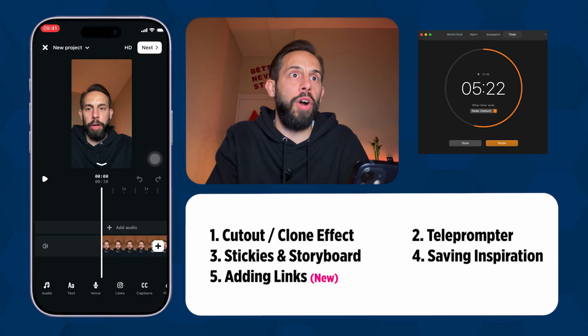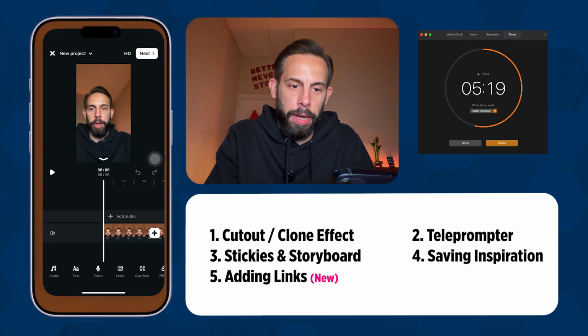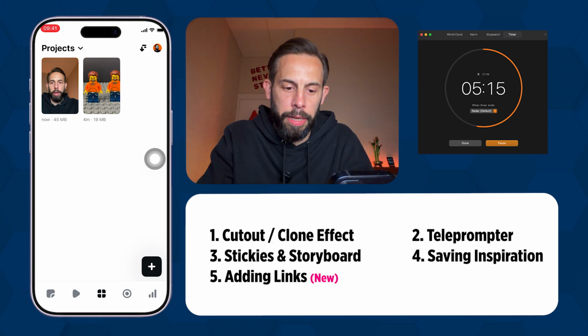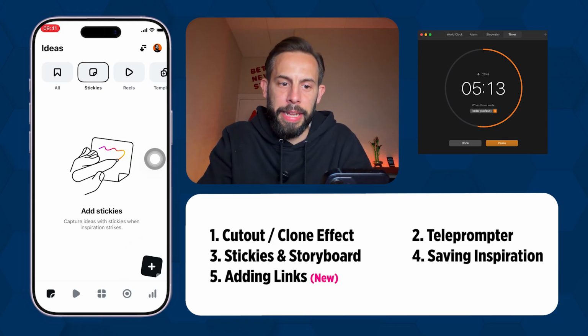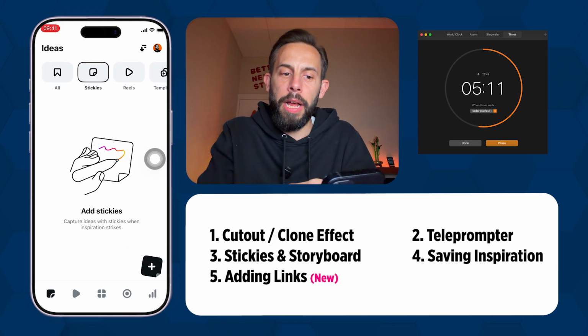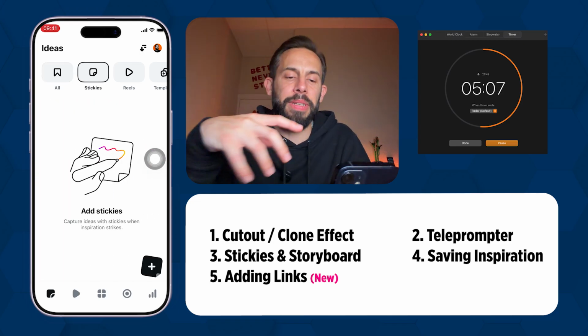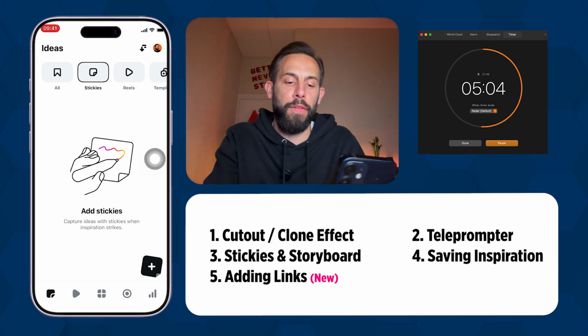Right, next up, we have got stickies and storyboards. So first of all, we want to come out of this project and go over to the left-hand tab. We're going to go stickies. First one along, there's all the things I've captured, and then you've got stickies. So all the elements that I've saved previously. We'll come to that in a different video.